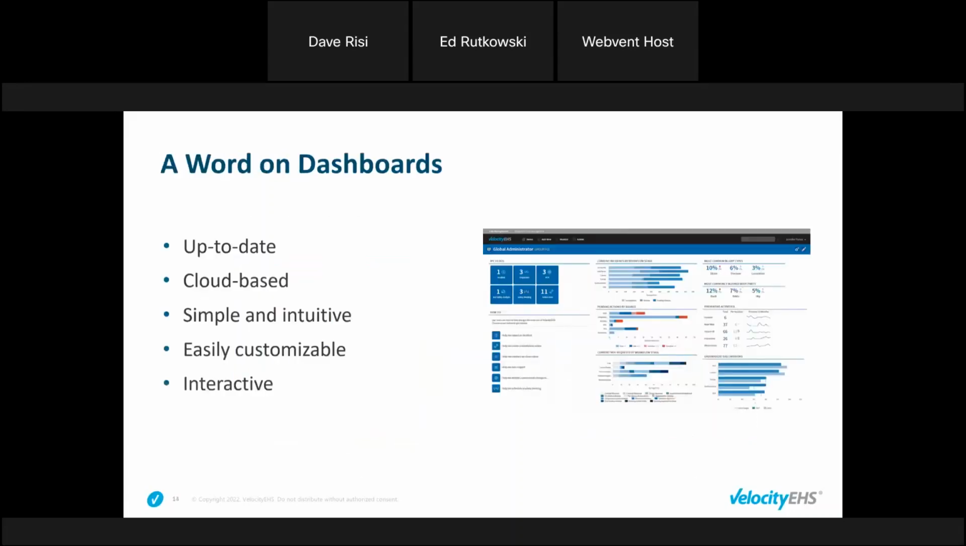So a quick word on dashboards. A lot of software companies have these. They're really handy. They're slick. They look really nice. But definitely, before you jump in and start using what they have available, I would say take a step back and figure out what it is that makes sense to you guys.